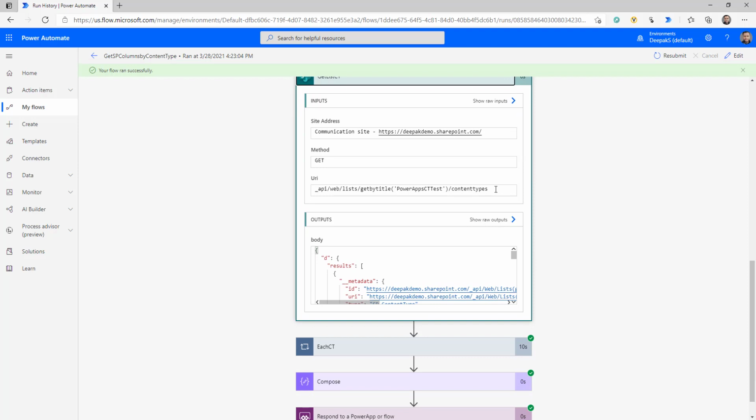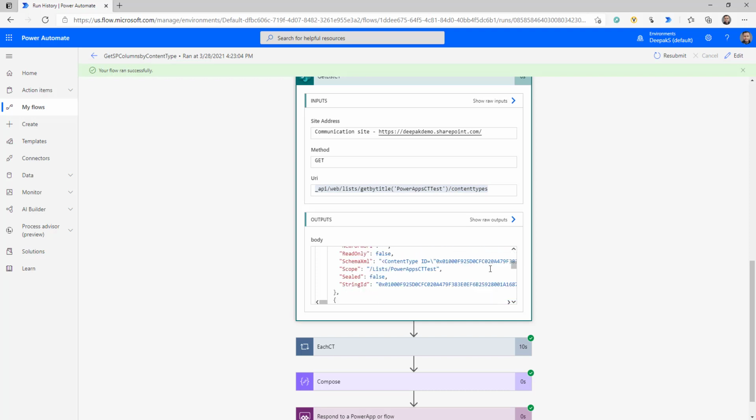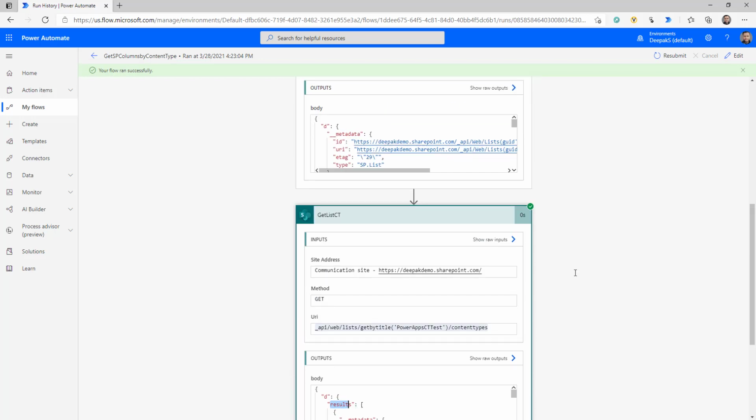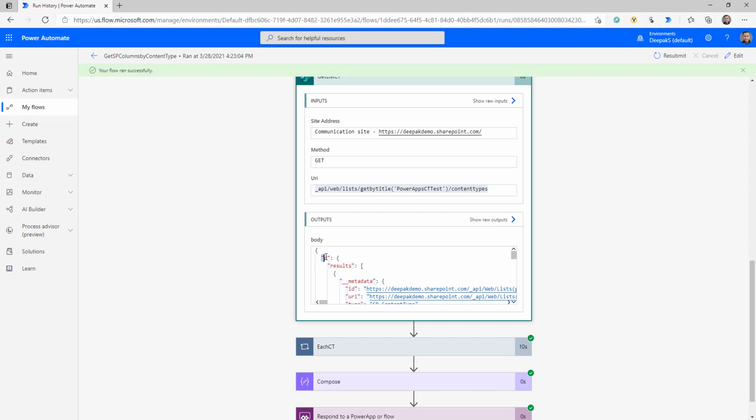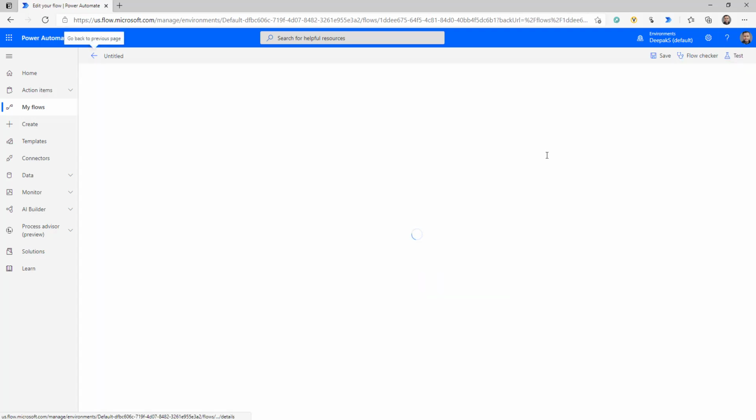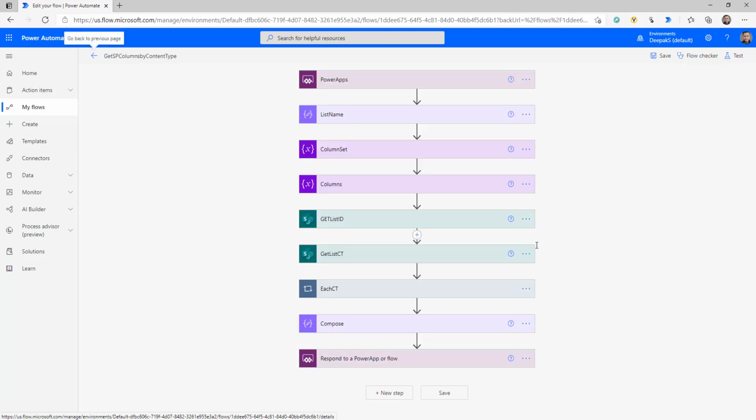The second action, which is getting all the content types, looks like this. So d.results, and then it has all these different content type information, as you can see here, correct? I just wanted to show you that the information coming from these two actions is something like d.results, and then we have all these different content types. Now I go back and edit this, and I'll show you the next action.